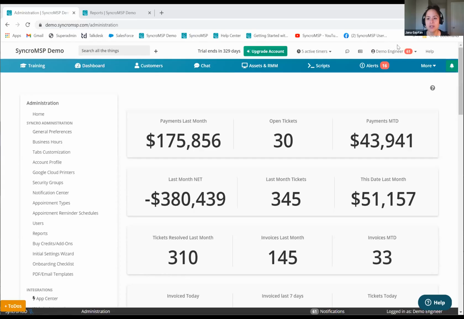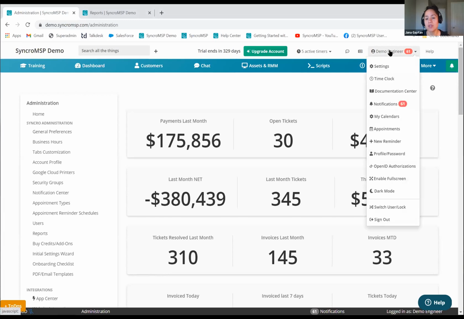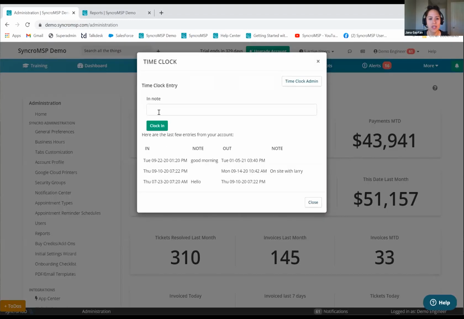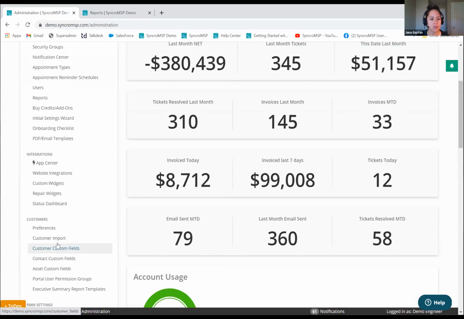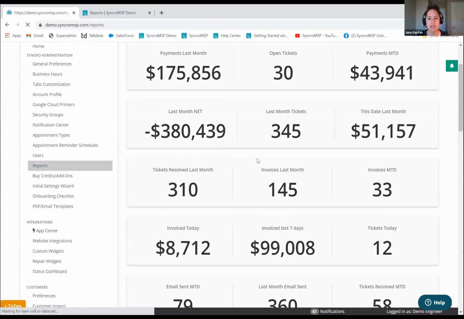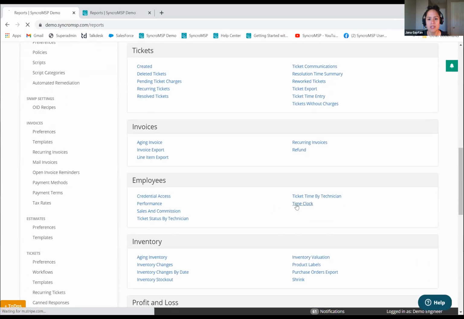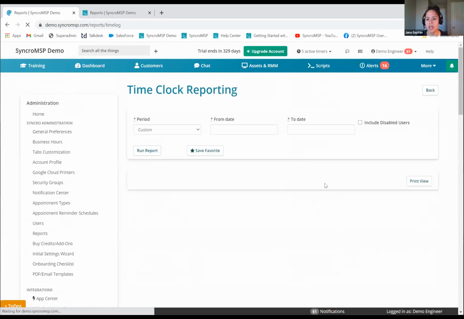Yes, there is. I'll go ahead and share my screen. Where you're going to find that is underneath probably your name here. There's going to be a time clock feature there, and so then you're able to have that intern clock in and out. And then there is a report around that time as well. Under employees, there'll be a time clock report that you can go ahead and see that time in and out.